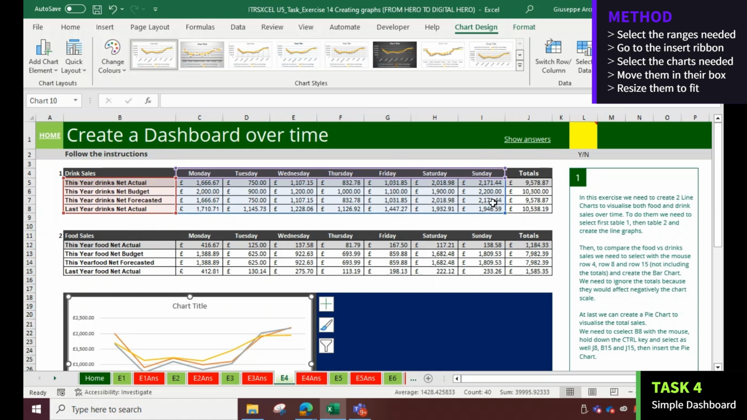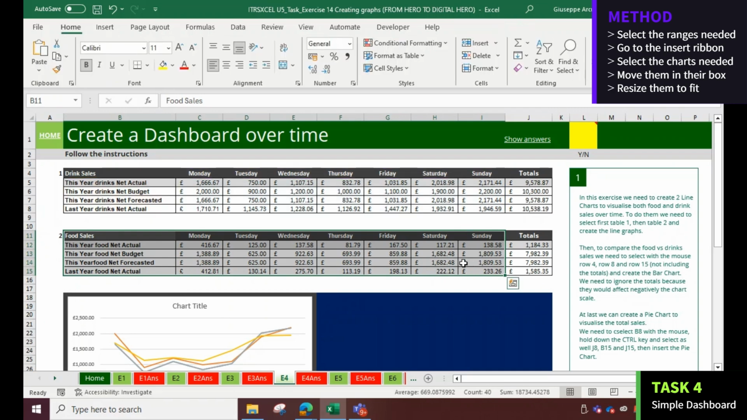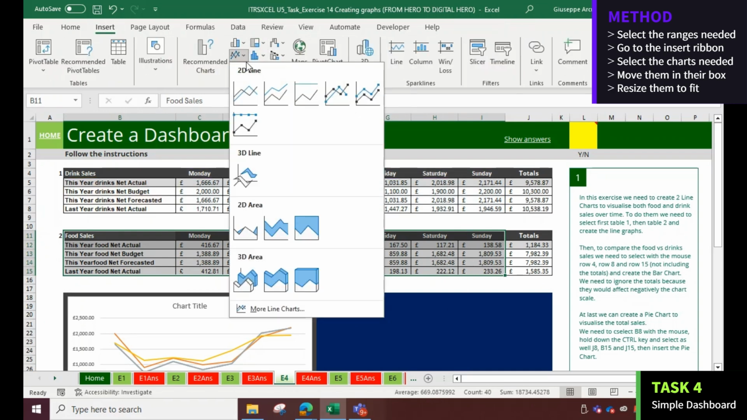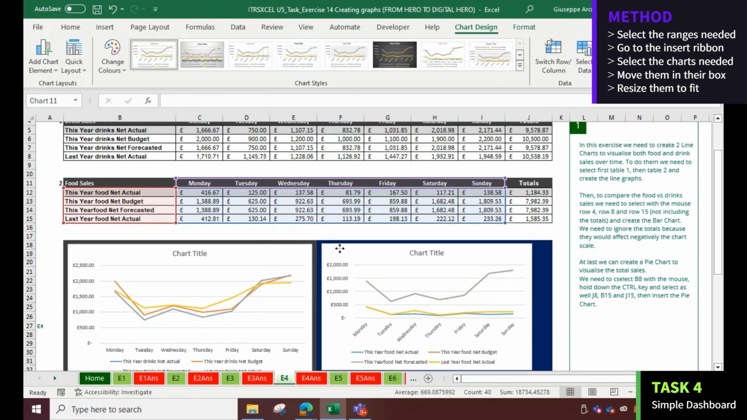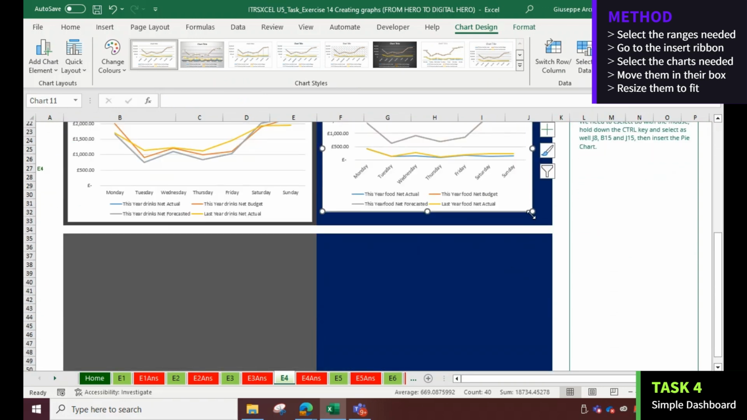For the food sales, we need to select from B11 to I15, then we go in the Insert ribbon menu and select the line chart drop-down. From there we will select the first 2D option, then move the graph inside the blue box and resize it.